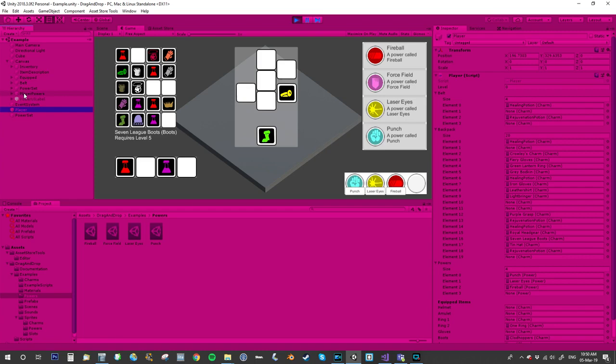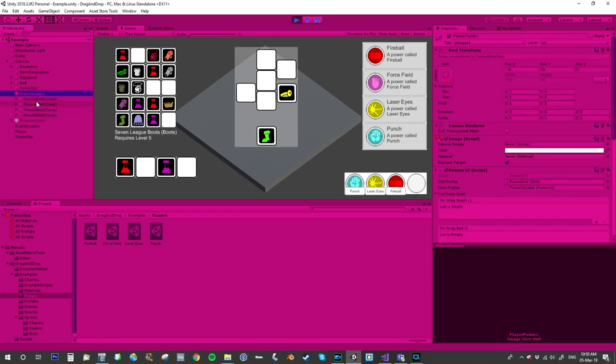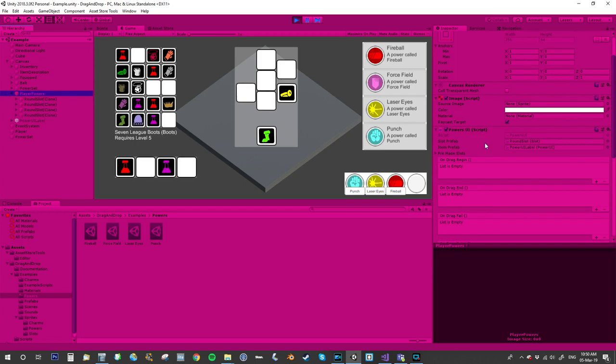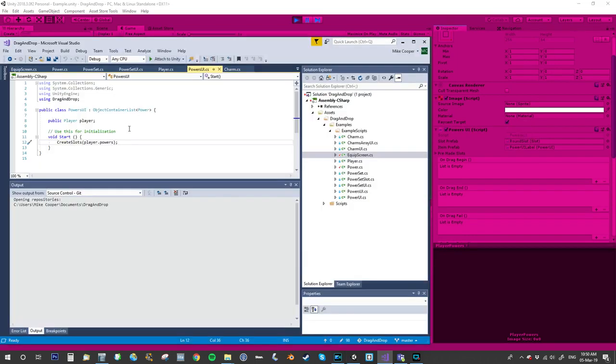On the canvas, that's the player powers, and that has a powers UI script on it. And this is how simple this is. It's derived from object container list of type power, a generic class that's in the drag and drop library. You point it at the player, and you just go create slots, player powers, linking that player's list of powers to this container, and everything just works from there. So if you were wanting to display a list in the drag and drop interface, this is what you'd have to write to get something like that working.